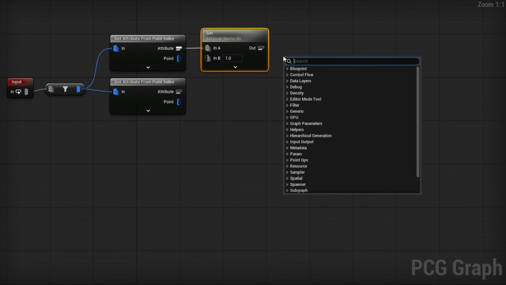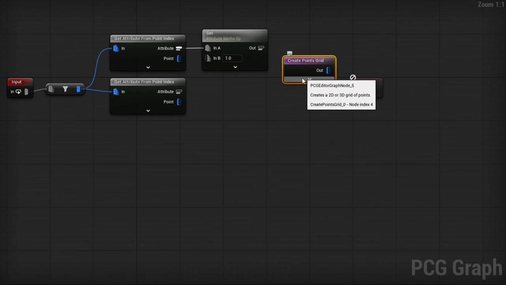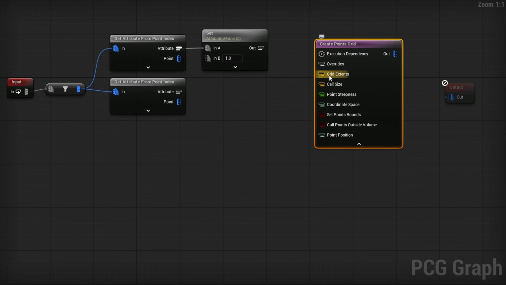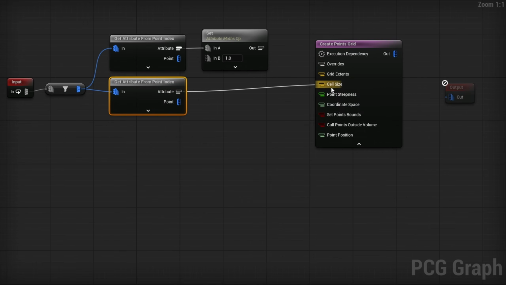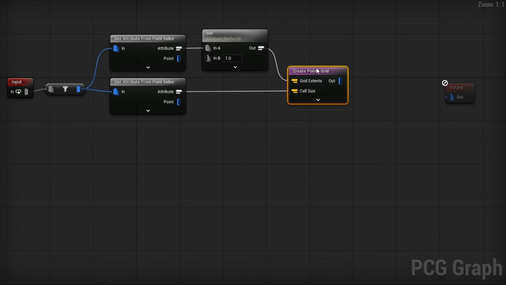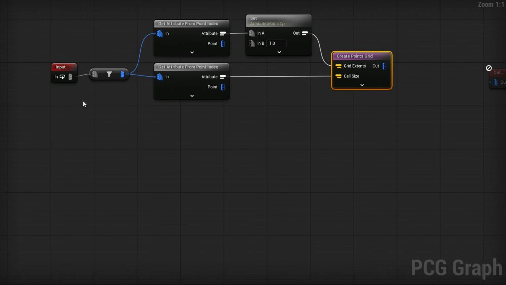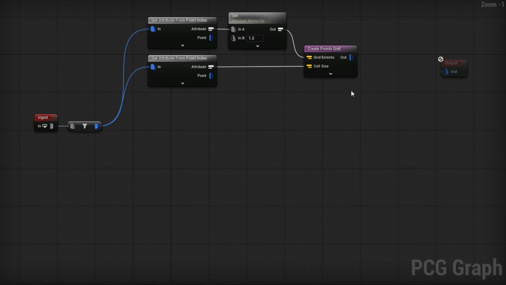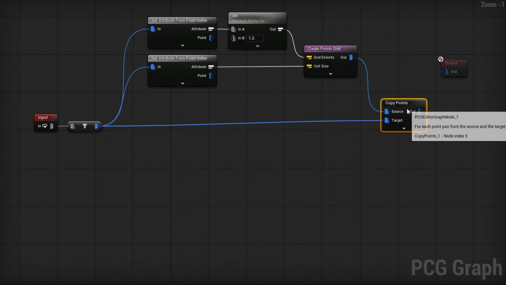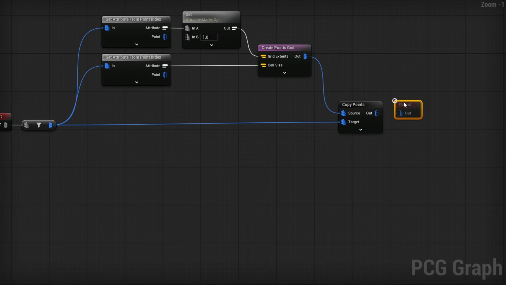And now we can right click and search for create point grid and open this up. This now takes in grid extents and cell size. Cell size is our point spacing. That is going to go into cell size, and our radius here is going to grid extents. We can go ahead and close this up now, and the only thing left to do is we want to actually put these where the original points were. So we'll move this a little down, and then we can copy one to the other. So I'll drag out of the create point grid, search for copy points. That is our source, and we're copying them to the input, the original locations. And then the output of these copy points is what we're actually outputting.